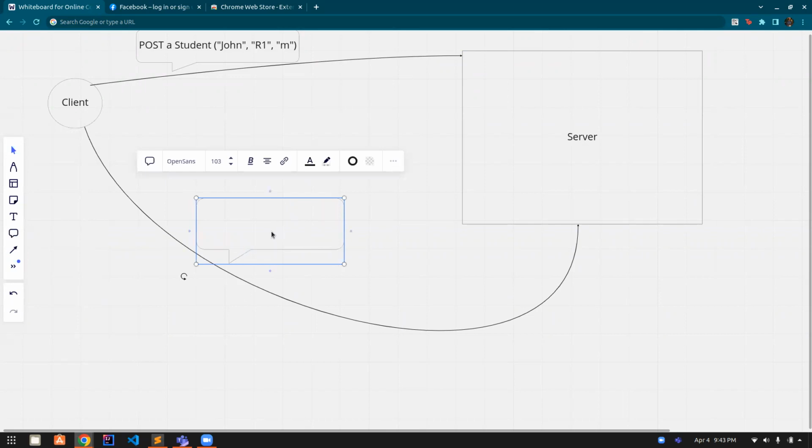Let's say you decide to do a put call on a student. Put a student, you say John, R1, and M.